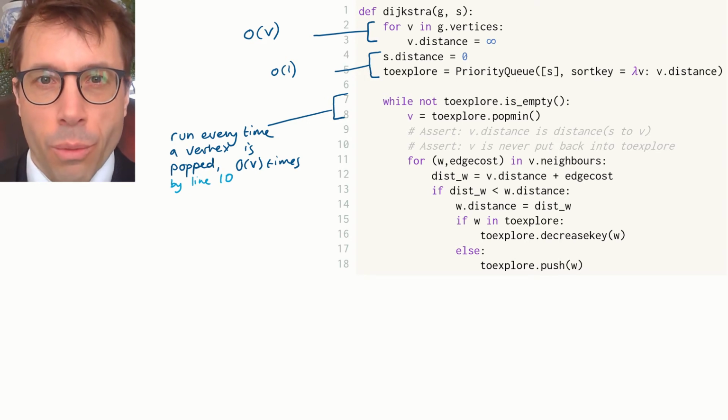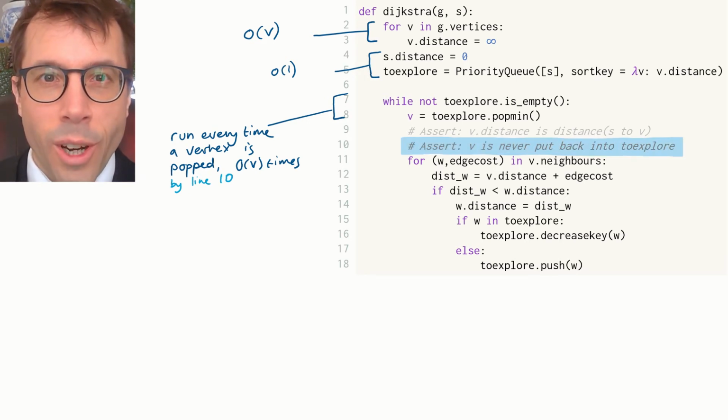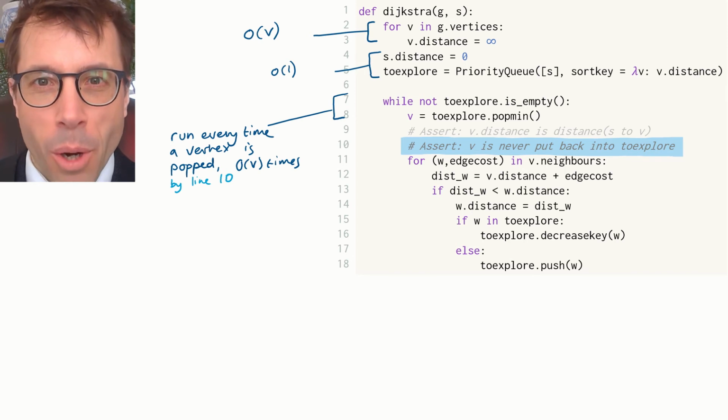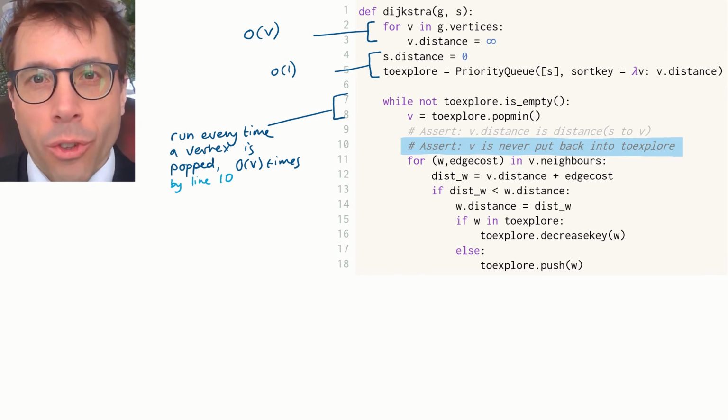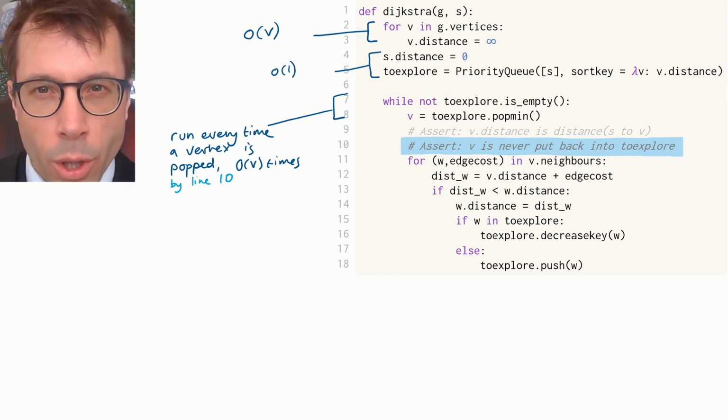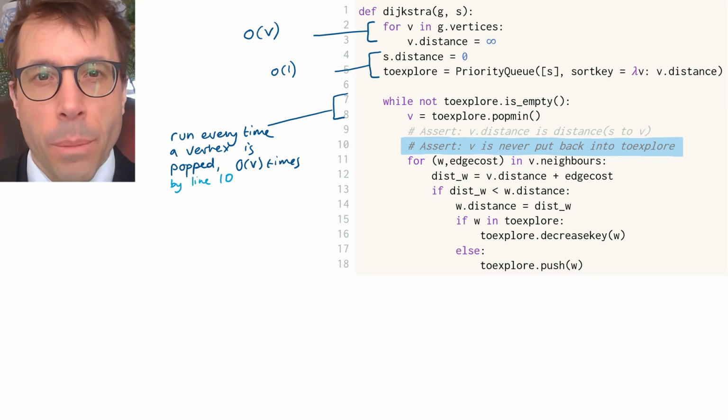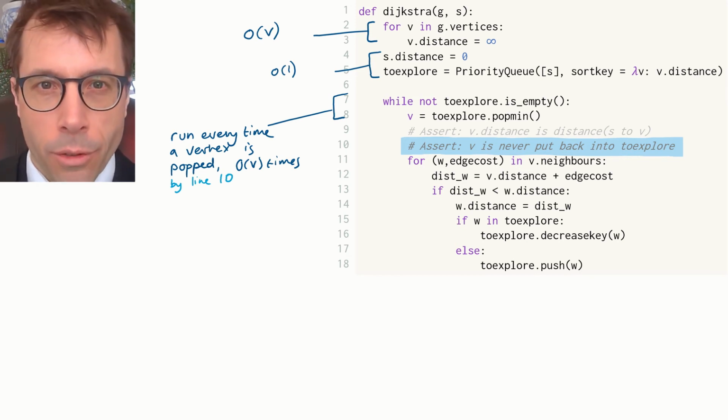That's not at all obvious just from looking at this code, but it's true, and it's something we're going to prove in a moment. And it's important enough that I want to codify the fact by writing it down as an assert statement here in the code. This assert says v is never put back into toExplore. It's certainly not something we can check while the program is running, because it's a statement about what's going to happen in the future, or rather not going to happen in the future. So an assert statement like this is not meant to be a line of code, it's meant to be a placeholder for something we're going to prove in a piece of mathematical analysis.